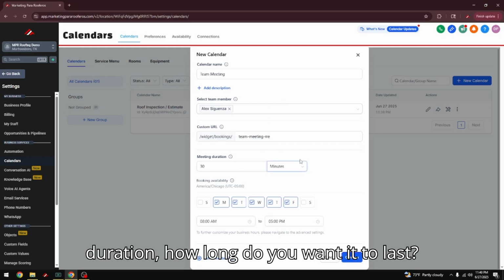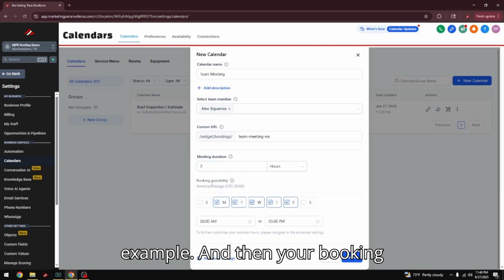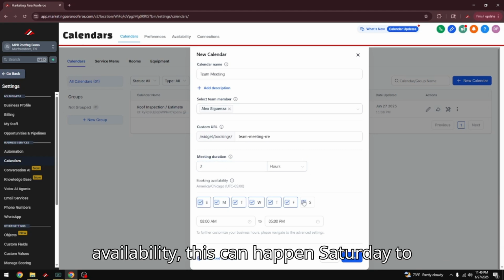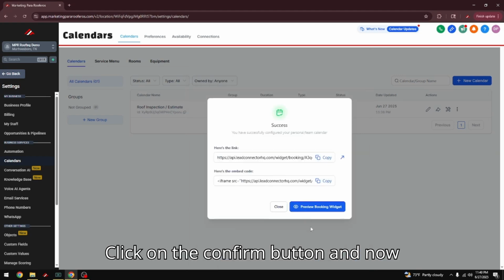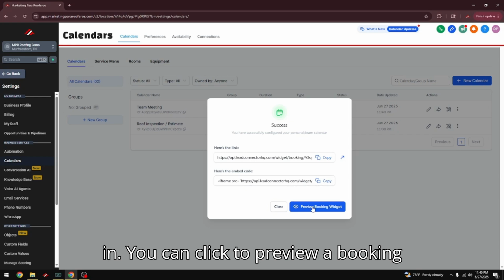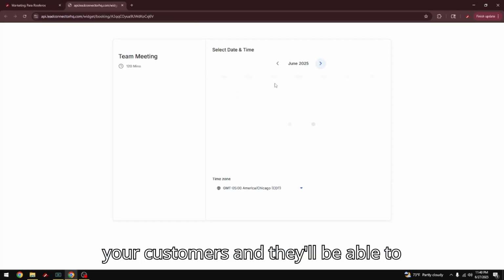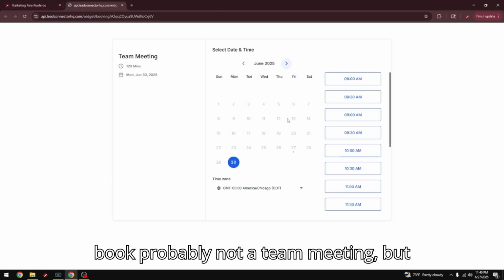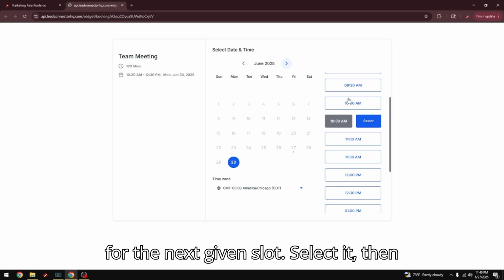And then for your meeting duration, how long do you want it to last? We can have it last for say 2 hours, for example. And then your booking availability, this can happen Saturday to Sunday or Sunday to Saturday, 8 a.m. to 5 p.m. Click on the confirm button, and now you're going to have this booking widget in. You can click to preview a booking widget. You can send this straight to your customers and they'll be able to book probably not a team meeting, but they can select anytime it's available for the next given slot.